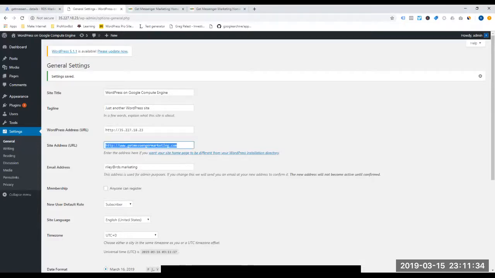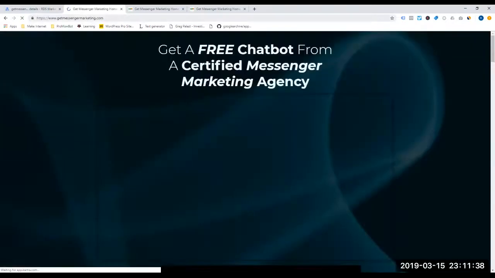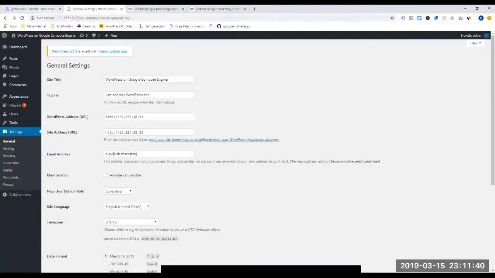So what this does is it changes your front facing. So if you click visit site, it's going to do get messenger marketing, but the back end is still through your IP address. And this way you can still edit through your IP and log in that way. And eventually when this propagates and starts showing through the front end, then you can change the back end IP address if you want to keep updating in the meantime.